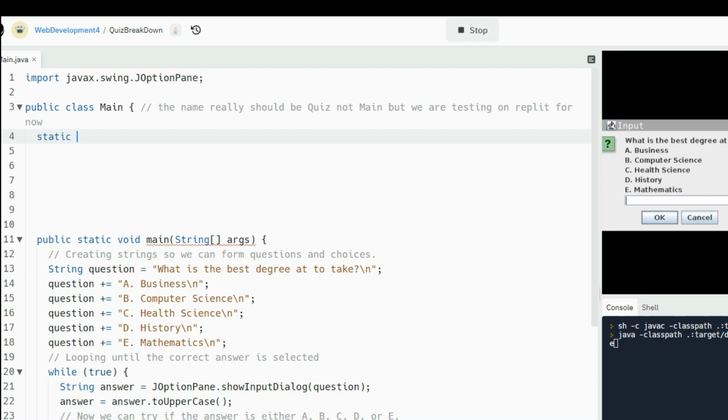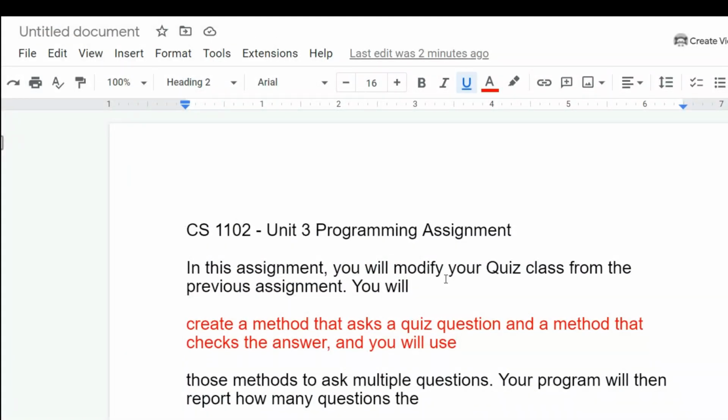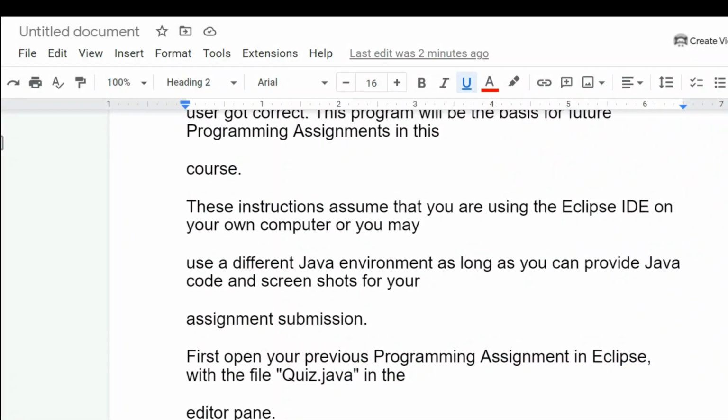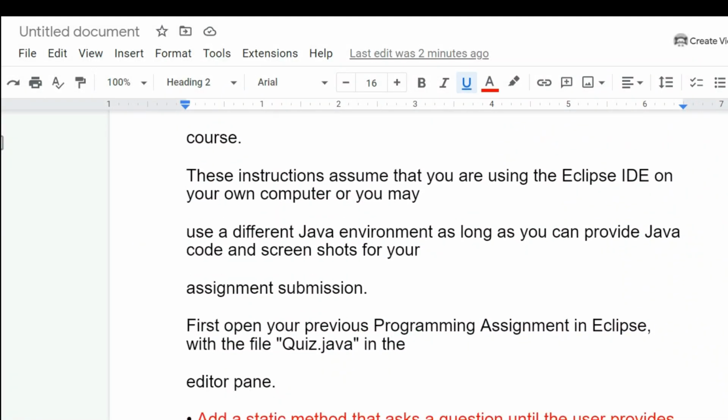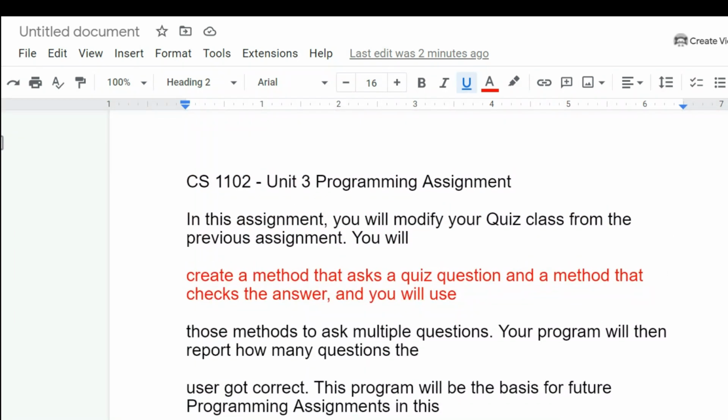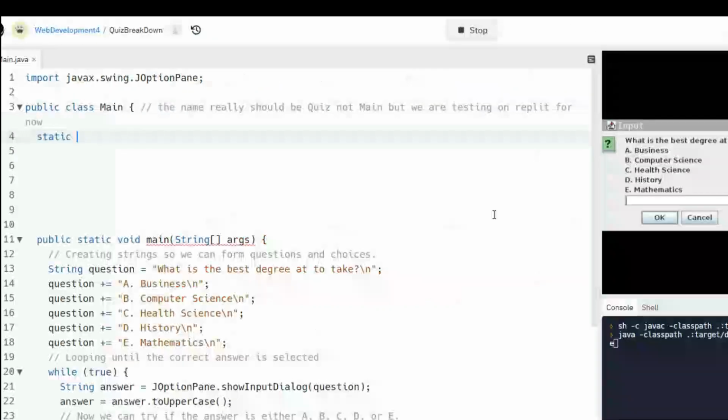And what else should this method do? Alright, let us just check and see what this method should do. It should ask a quiz question until user provides valid input. Alright, so let's get back to it.